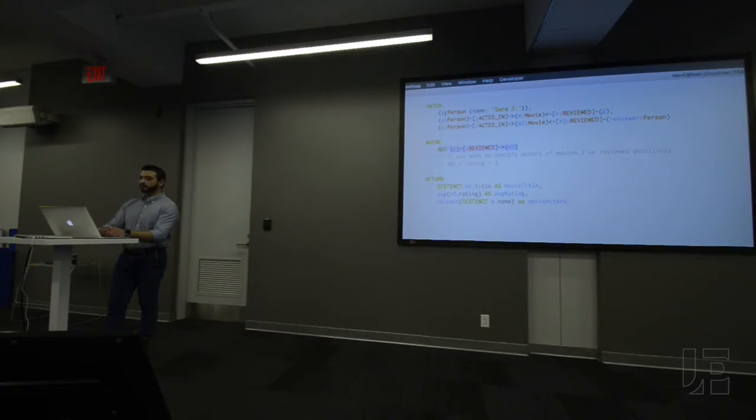Okay? By the way, whenever you see me putting an object inside of the match clause, this is the same thing as putting it inside of the where clause. You're just choosing to put it in a different spot. So if I wanted to do this differently, I could have done something like p.name equals Sarah J. And the two queries are equivalent.